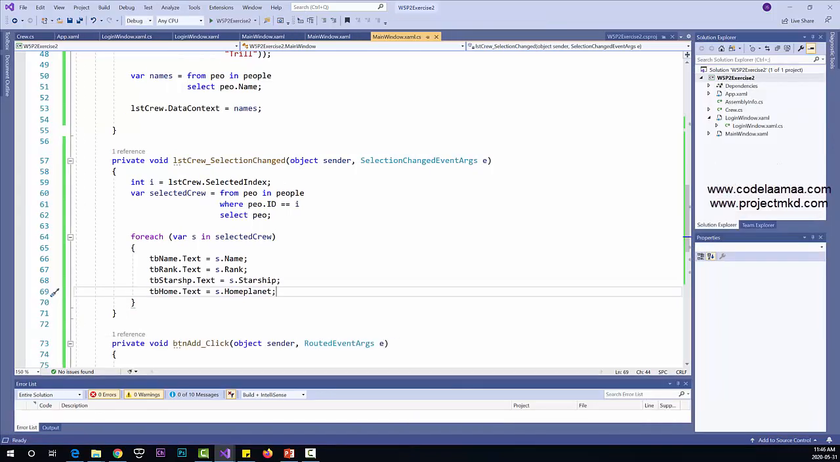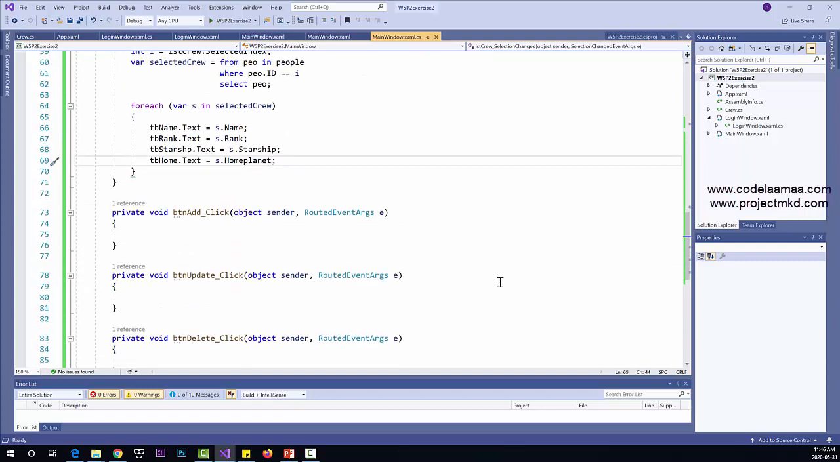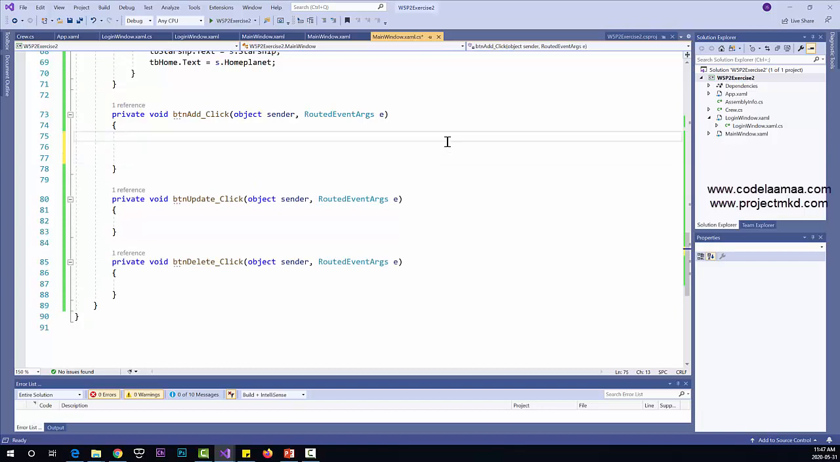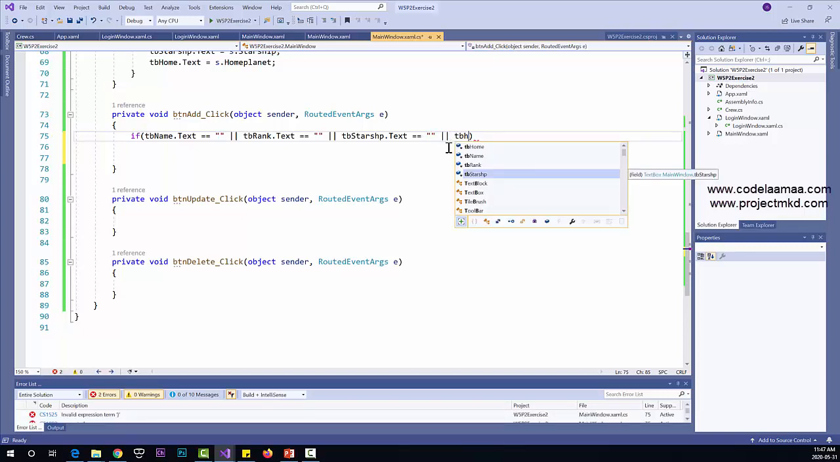So what we want to do is, we'll scroll down to the add. We want to make sure there's no empty input. They're text boxes, so I don't have to worry about garbage input, but at least empty input for now. So we'll just say if tbname.text equals empty string, or tbrank.text equals empty string, or tbstarship.text equals empty string, or tbhome.text equals empty string.